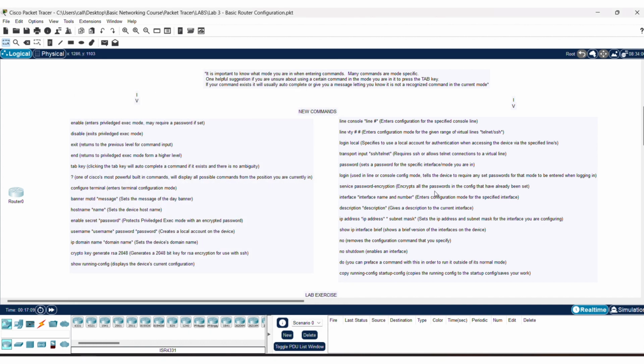So that was a quick rundown of our new commands. A lot of them are identical to commands on a switch and a lot of Cisco devices. And that's how we could perform some basic setup steps on our devices to allow SSH access, a little bit of security, and a little bit of housekeeping like host names and domain names and stuff like that.